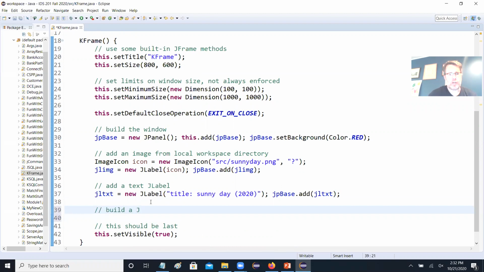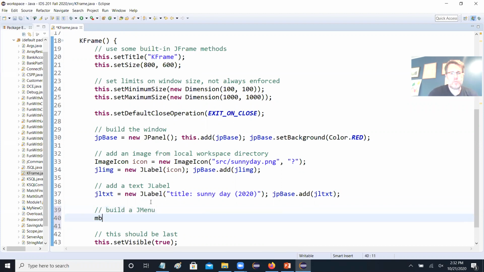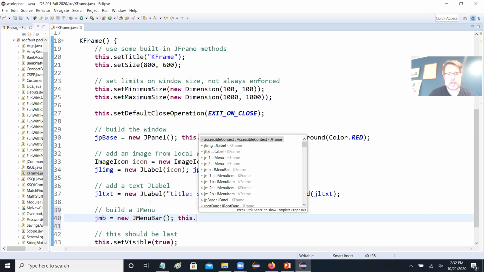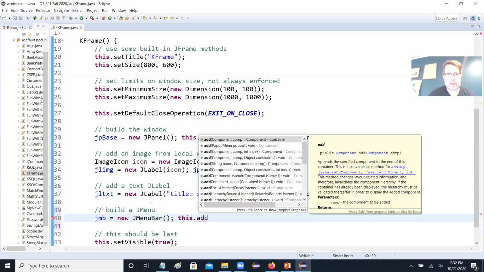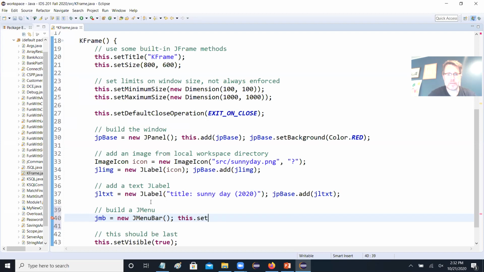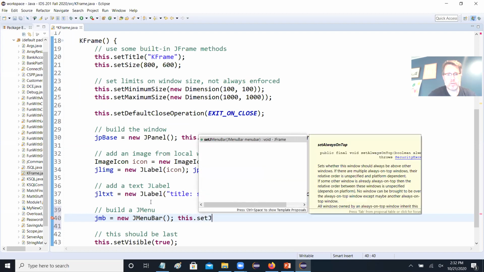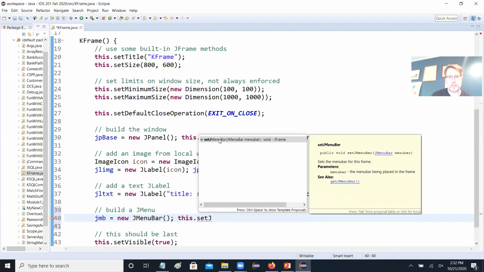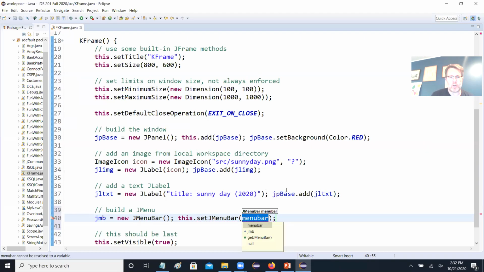Build a JMenu, which is again something that's inherent to it. So I'll say JMB equals new JMenuBar, and we'll say this.setJMenuBar. That's a method that's built in, and then I can just send that one along.